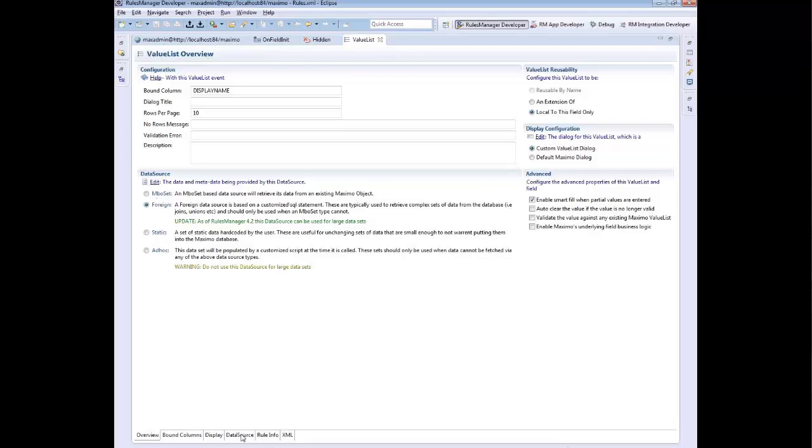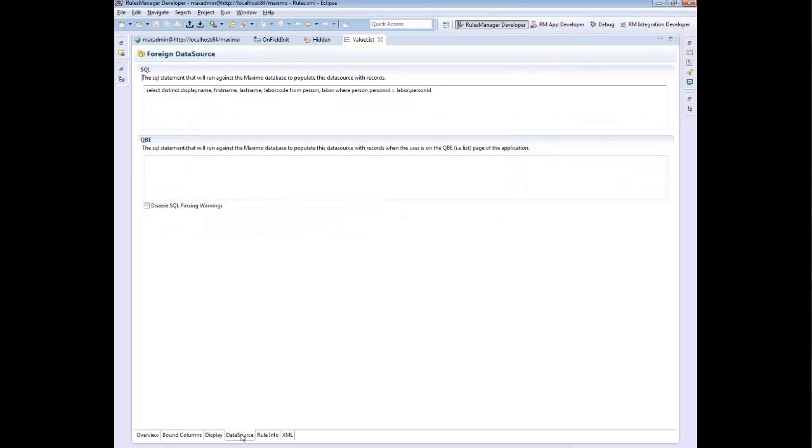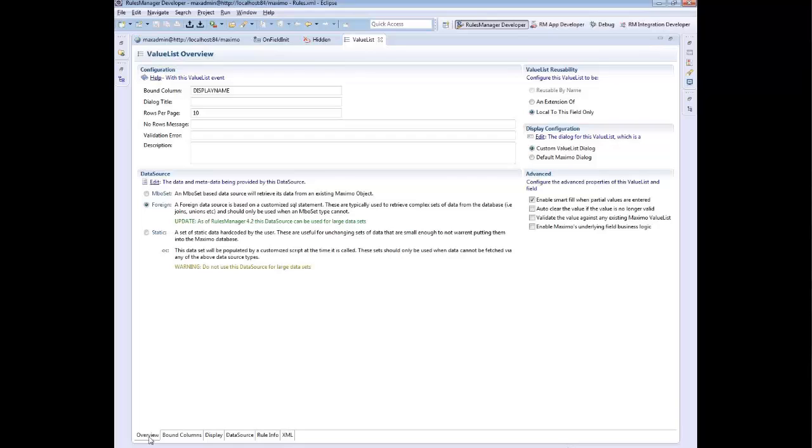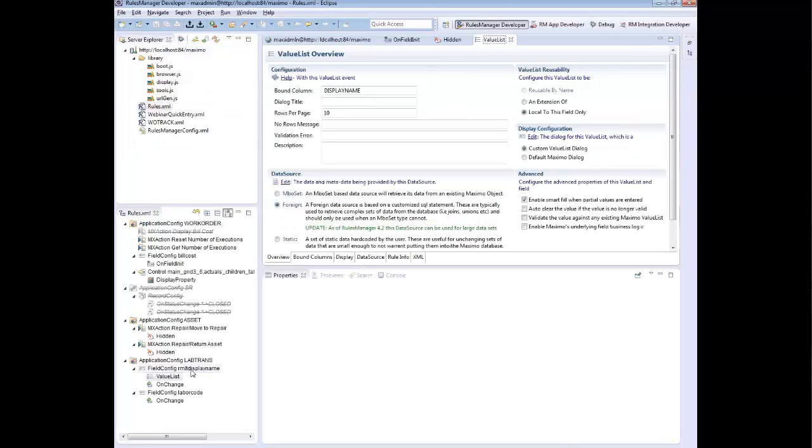So when I look at my data source, I'm just running this select statement here to populate my value list. So it's very simple. I'm getting the display name, the first name, the last name, the labor code, and then I'm displaying them in my value list. You'll also notice, using the multiple bound columns functionality, the labor code that's selected in my data source gets associated with the labor code on the screen. So that way when I choose my value, I'm populating the labor code on the record in addition to my non-persistent field value, which was the dynamic field we added to the system.